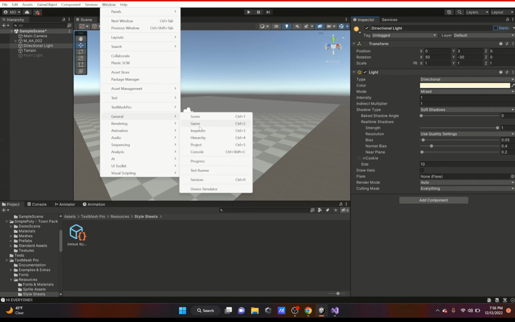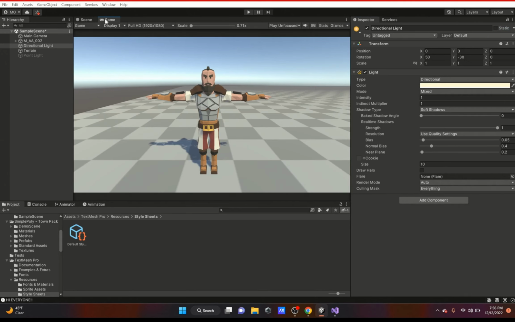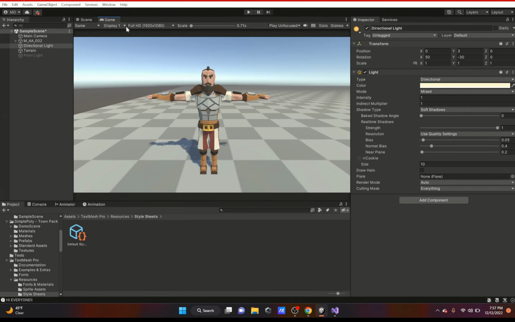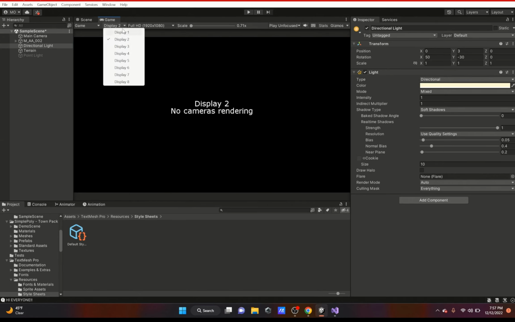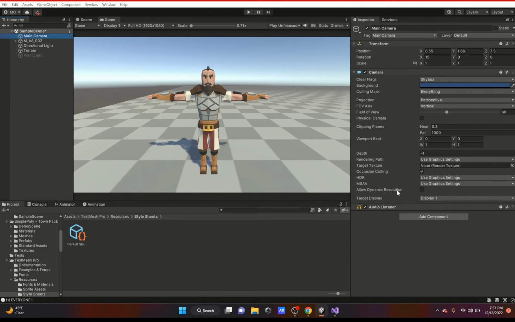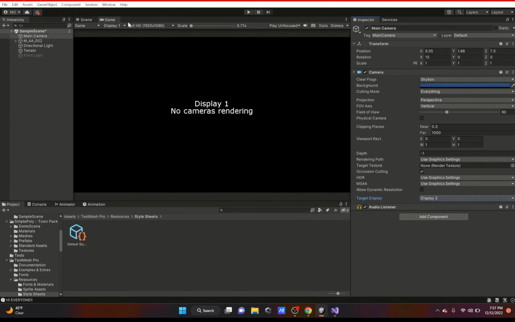Now we're going to go to the game. So this is just this game window right here. This game window has the game and simulator. Check out my video if you want to know more about the simulator and what all these do. But the game, you could have different displays. So if you have different cameras, you could actually change the display right here. So if I want to display target 2, go right here and it's at target 2. So you could do that.